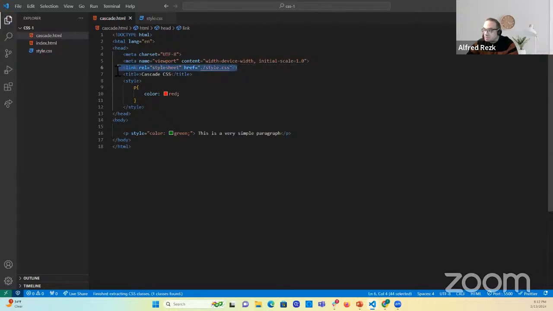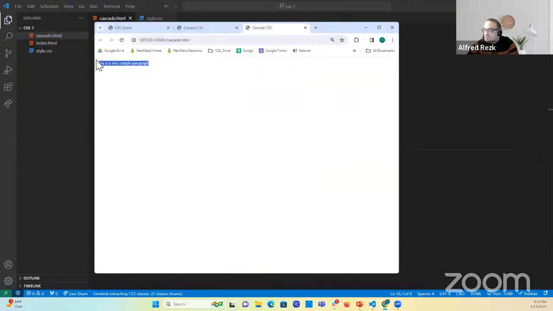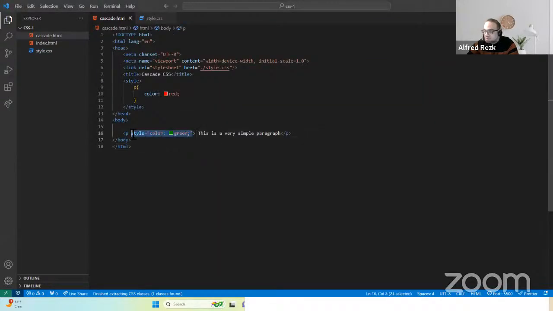What do you think? It's going to be blue or red or green? Is it going to apply the one from outside or the internal styling or the inline styling? Let's take a look. It is still green. Why? Because the inline has the highest priority, and this is the inline.